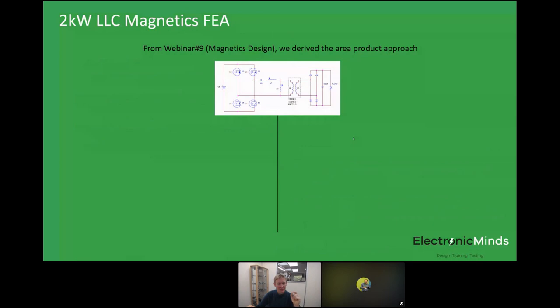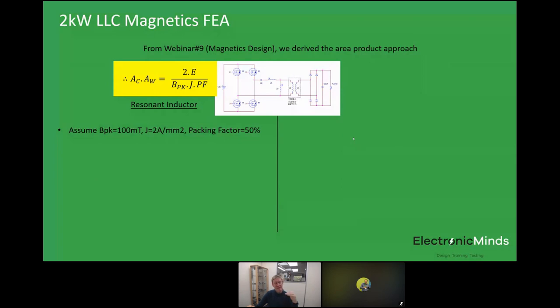From webinar 9, if you attended that last week, we derived the area product approach for magnetics design, which we've applied to all sorts of things now. For the resonant inductor, we can use that, and the equation is as shown in the yellow box. With those factors, we can assume a peak flux density. We're going to keep it quite low at about 100 millitesla, a fairly low current density in the windings, and a packing factor of 50%. These are all quite conservative design targets because we want to push the efficiency of our system high. So we're going to slightly oversize the magnetics just to give them a good operating efficiency. And for that energy storage requirement that we saw on the previous page, we get an area product of just over 40,000 millimeters to the four.